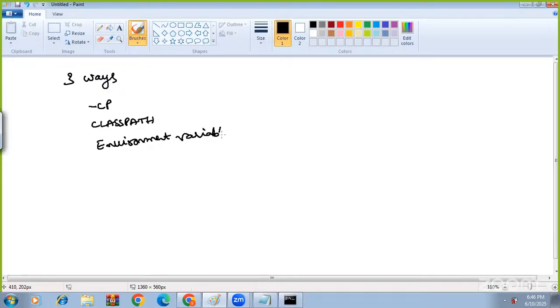Environment variables. I am going to talk about three ways of setting the class path. First, I will explain briefly, and then I will show you the examples.